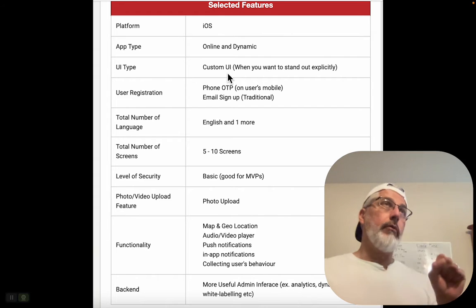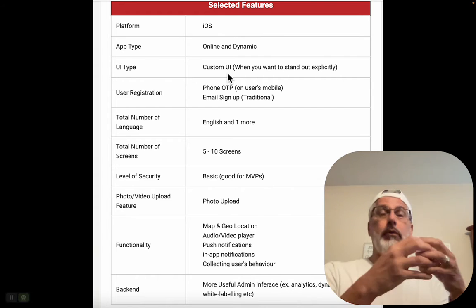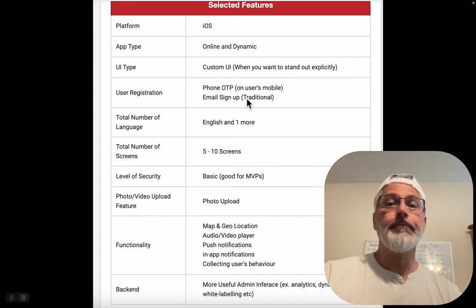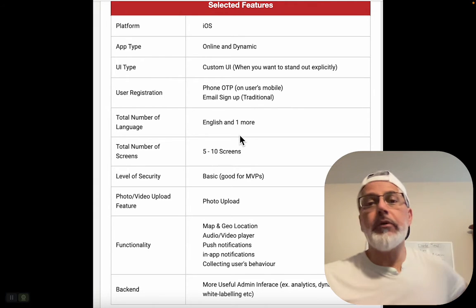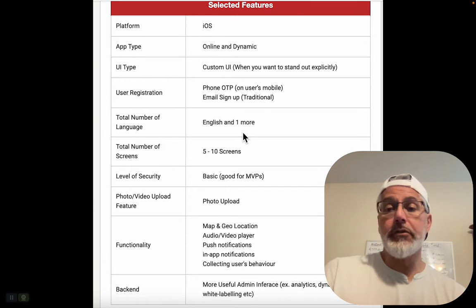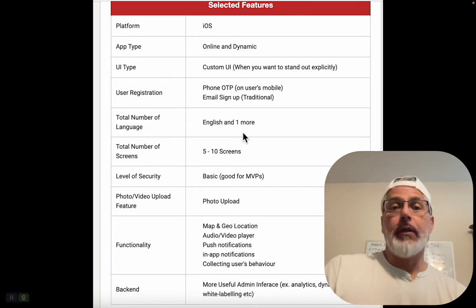Why use the state records? Why use the CRM? Let's get it in one place, right? So then you have people can register on the phone or on the email campaign, which we'll do. I said more than one language, which is English, and I'm going to probably say Spanish. Ag workers, construction workers, labor force is typically Spanish speaking, right?